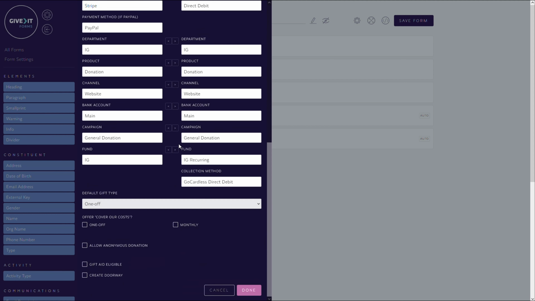Okay, let's just move on to the bottom now. There's a few last things to configure there. Default gift type.